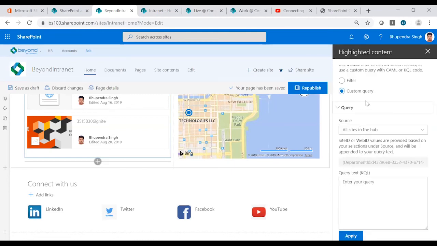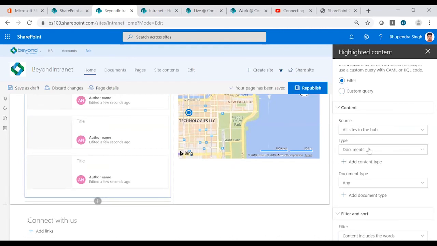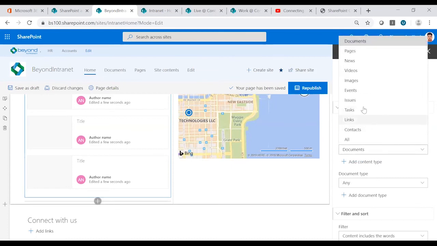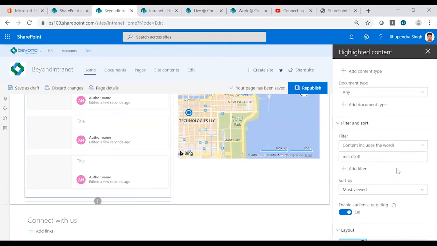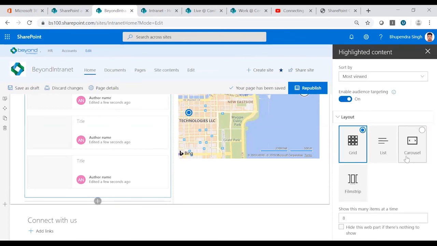But if you're not a technical person, you can directly select the filter option and choose the source, and you can choose what should be in highlighted content, what you need to have. If you want to see documents or the latest tasks, many of our clients ask us to have their tasks on their intranet page, so this is something you can use. All these options are there, you can choose from them. Filters are there, like if any news content or Microsoft Word, it should appear here. Layouts are there, audience targeting is also there, and the number of items.